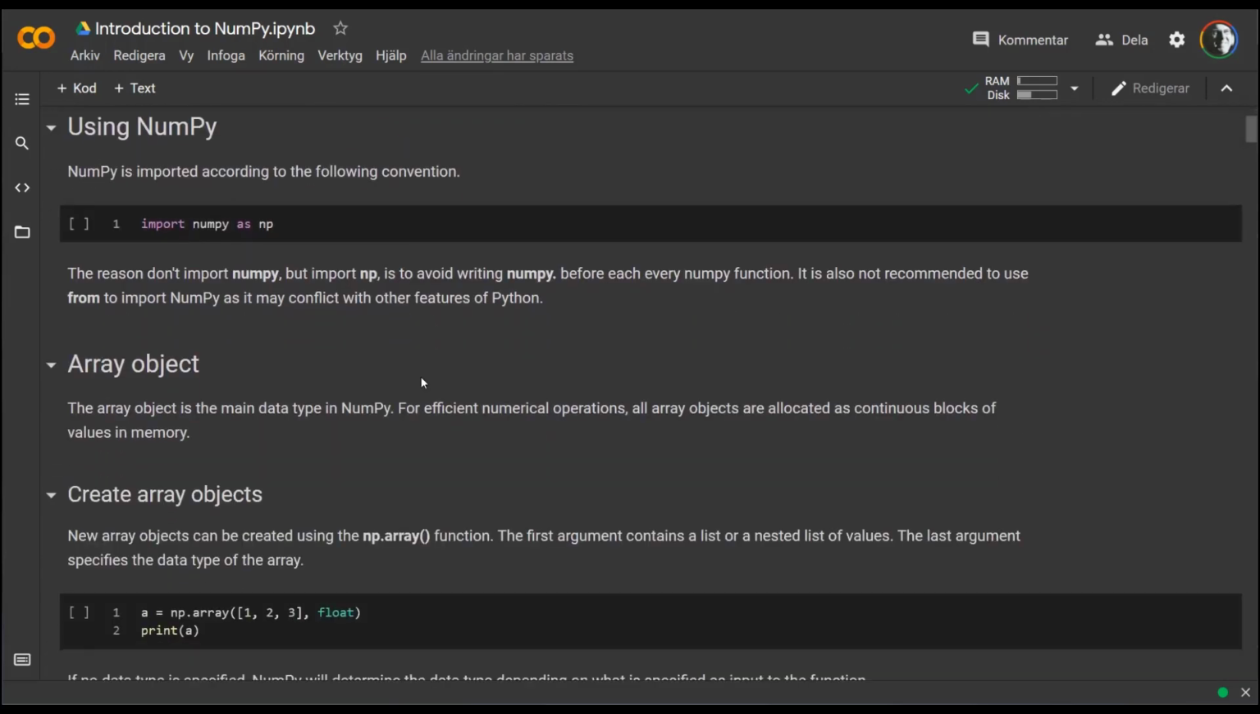Using NumPy is fairly simple. The standard convention for importing NumPy is this statement: import numpy as np. Instead of having to prefix every function of NumPy with numpy, you use np. It's a short form, and it avoids the clashing of using from instead. So np is quite easy to use. That's why in the rest of the examples, every time there is an np dot, that is the short form of NumPy.